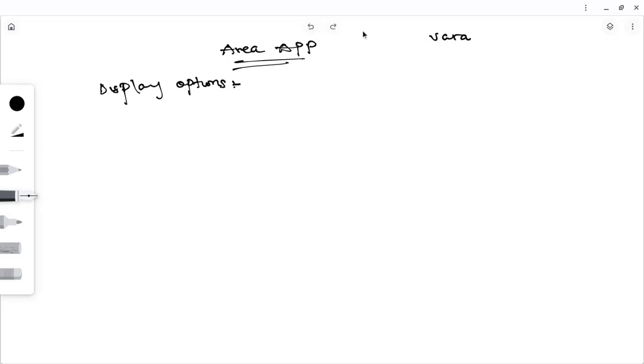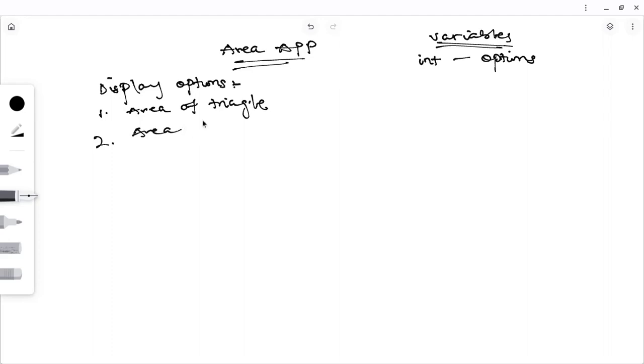Variables needed. So one variable is option, and this would just be an integer. Now we have to display the options. Option 1 should be area of a triangle, the second option should be area of a rectangle, and the third option should be area of a circle. And the fourth option given to us was exit. So should the user select or type number 4, the program should exit.